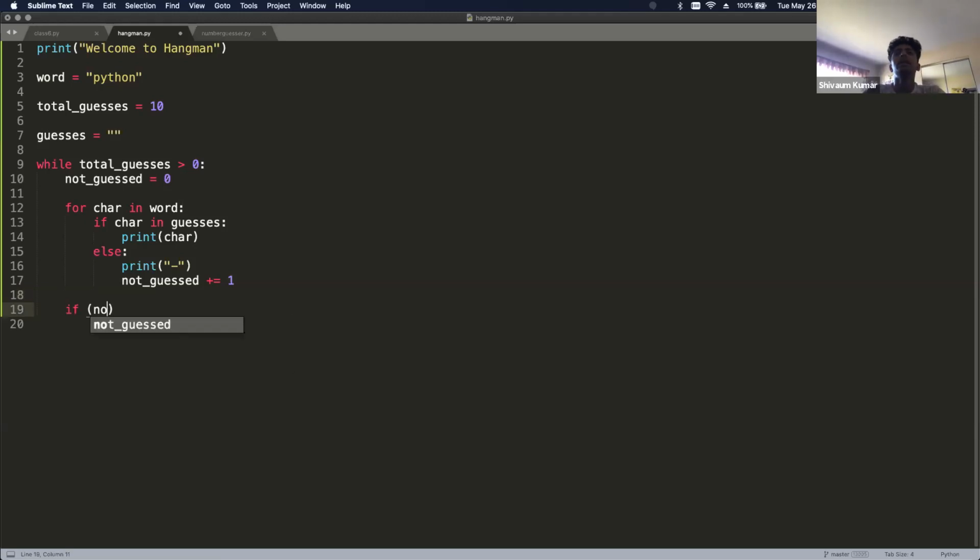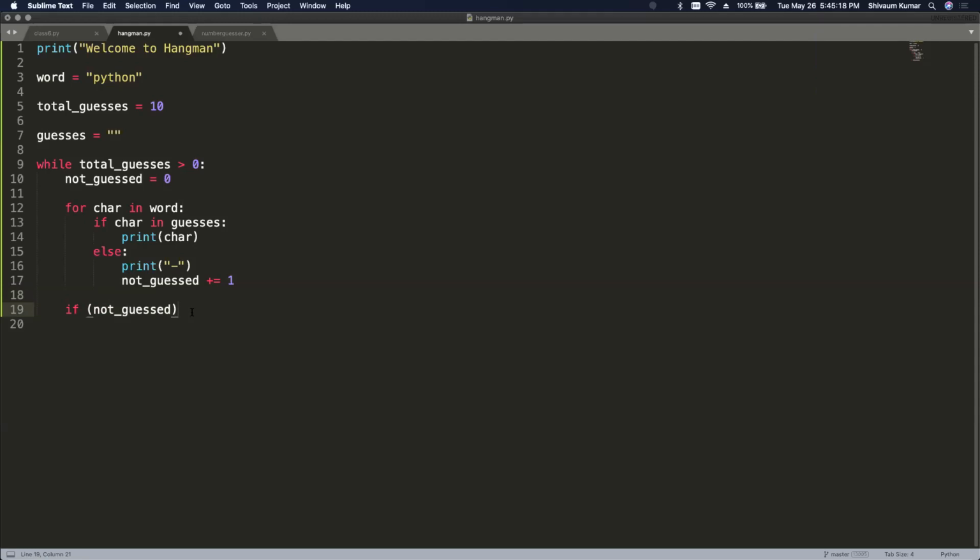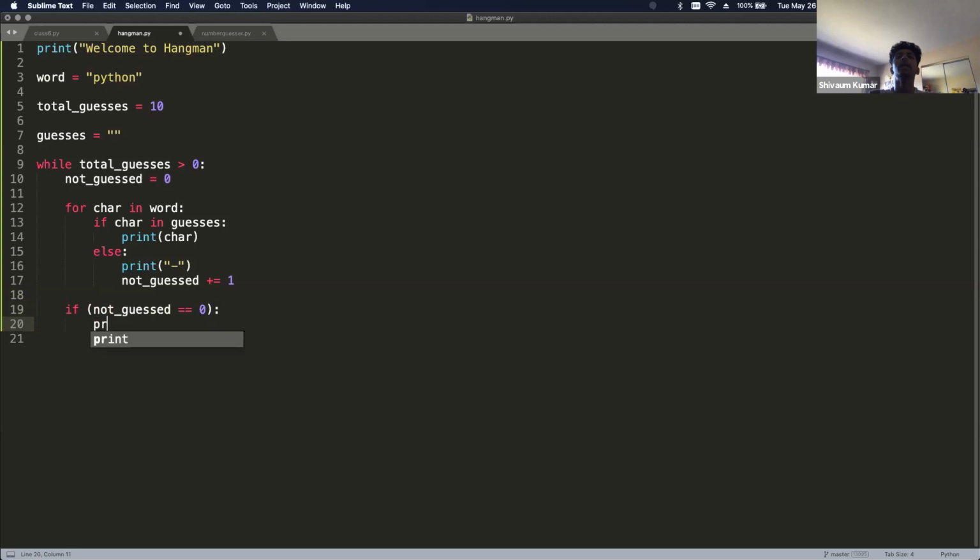So now we see that not guessed basically represents the total number of dashes in our string. As long as we have dashes in our string, that means our game's not done, that the user hasn't guessed the word. So if our total number of not guessed is 0, then we know that the user has won the game. So we can say you have guessed the word. And then I want to break out of my while loop, which will say that the game's terminated and that they have won.